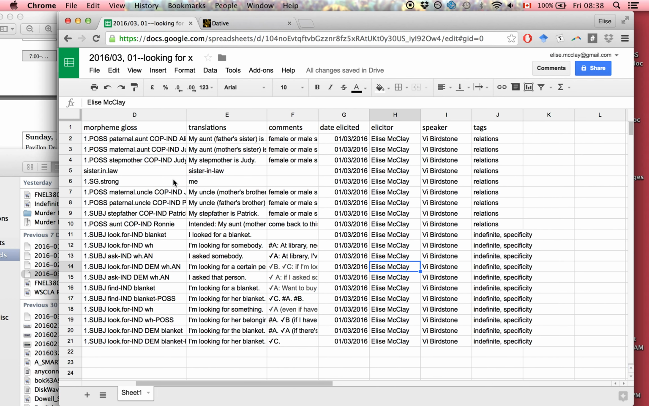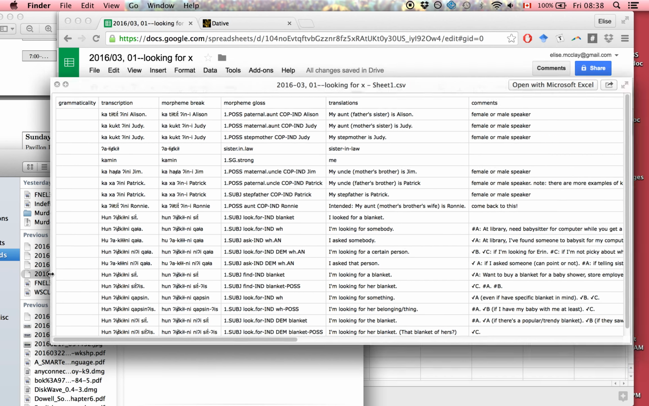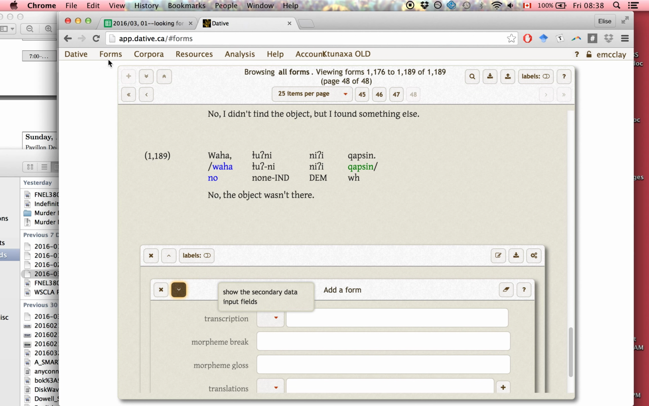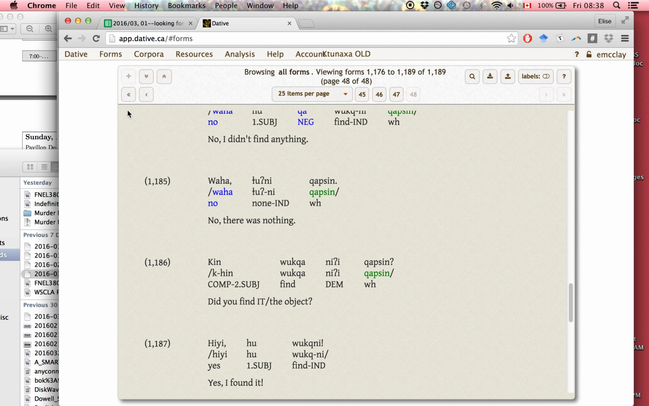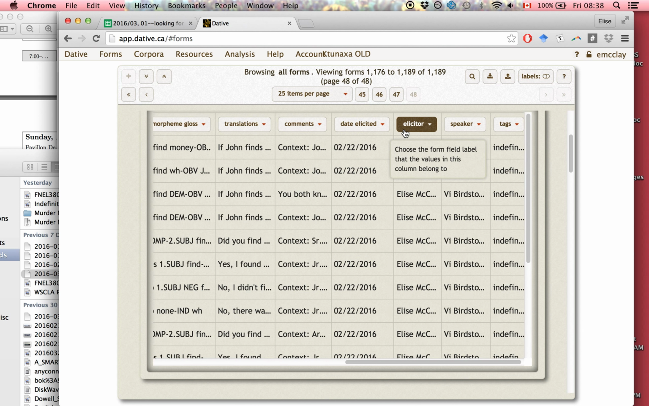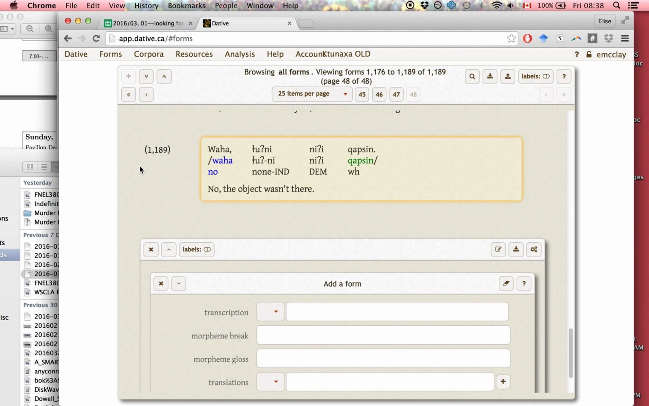Alright, so you have your spreadsheet, you download it as a comma-separated file, like this one here, and then you head on over to Dative and you say forms, import, and it has one that it remembers, so I need to close this. I might just refresh the page then. When in doubt, always just refresh.